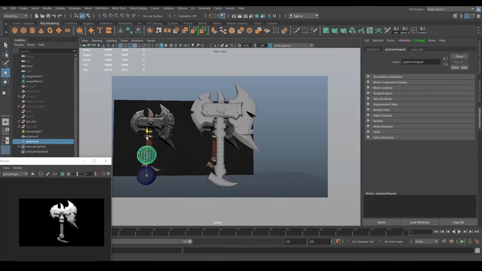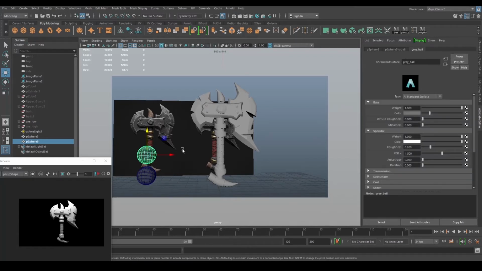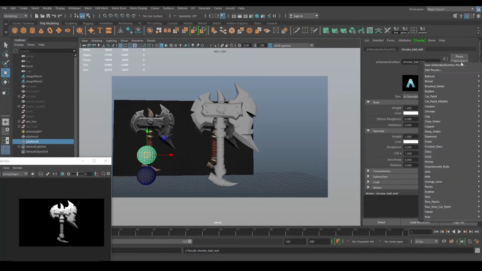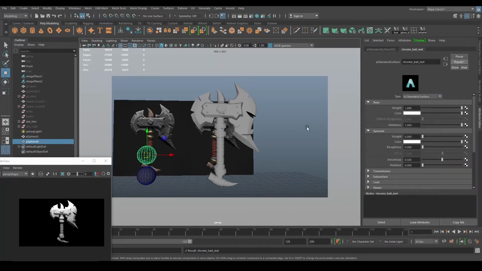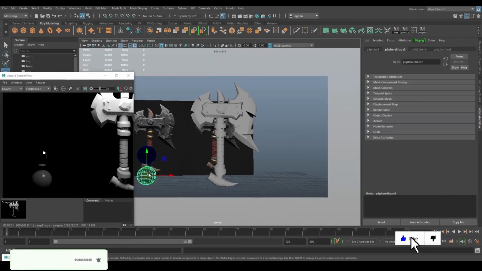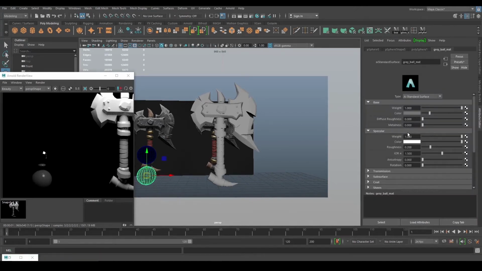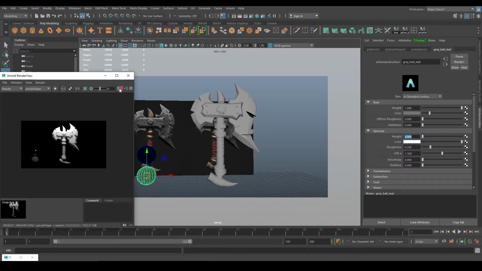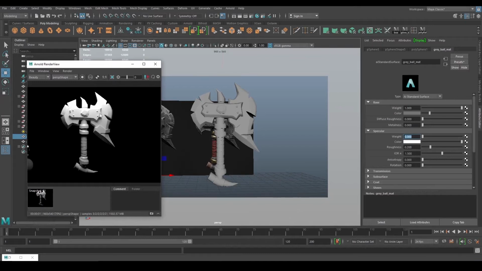And the other ball, create a new material, then make it a chrome ball. There is a preset, so you can go to the presets and then select the chrome one. In the gray ball we don't need any specular, so put a 0 on the weight. Now you can see how much light it gives to the scene.